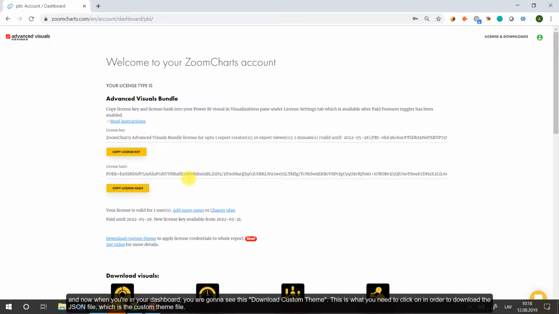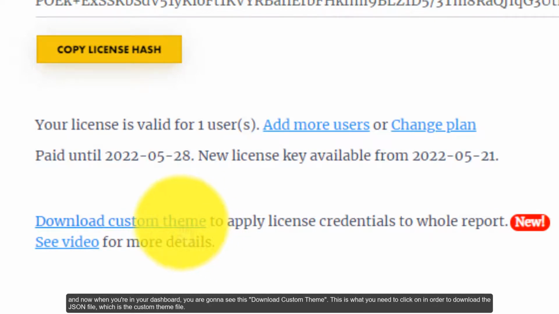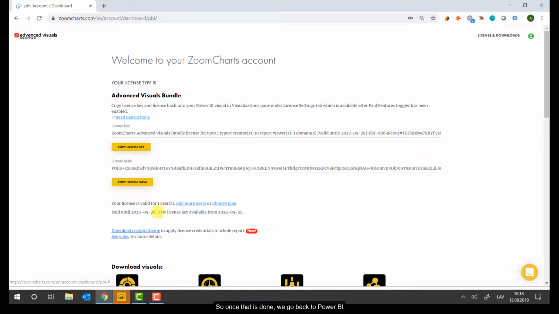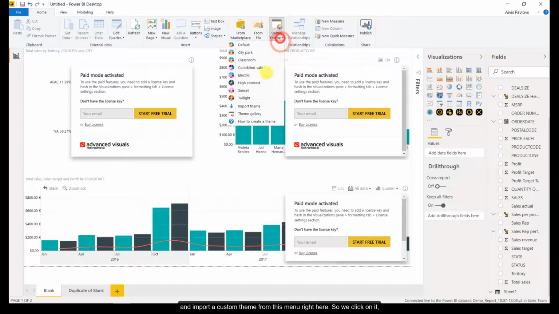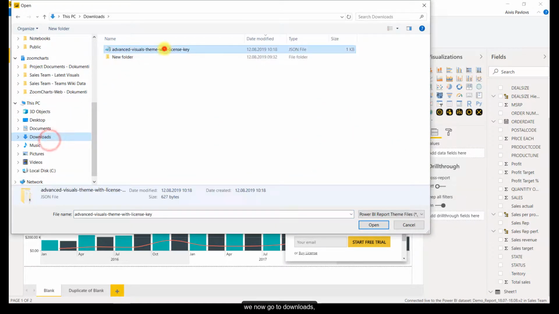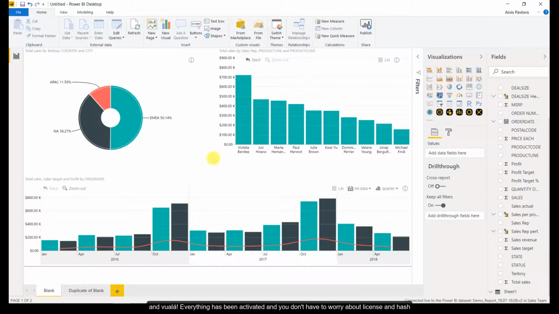And now when you're in your dashboard, you're going to see this download custom theme. This is what you need to click on in order to download the JSON file, which is the custom theme file. So once that is done, we go back to Power BI and import a custom theme from this menu right here. So we click on it. We now go to Downloads, import the file that we just downloaded, and voila! Everything has been activated and you don't have to worry about license key and hash anymore.